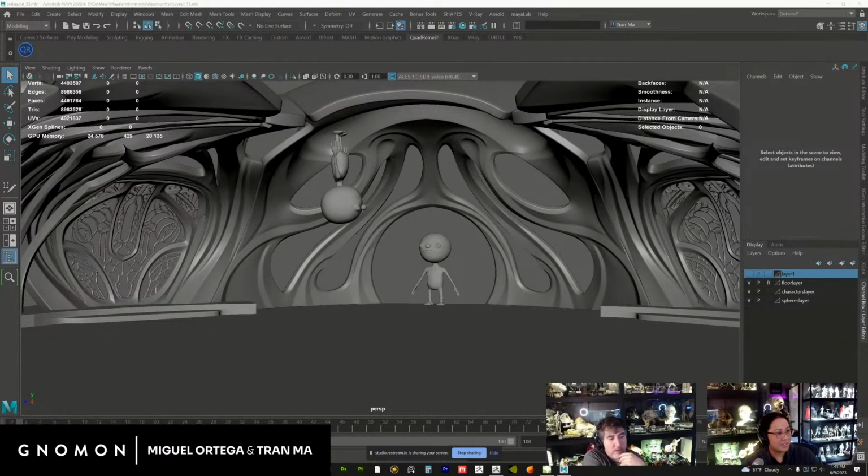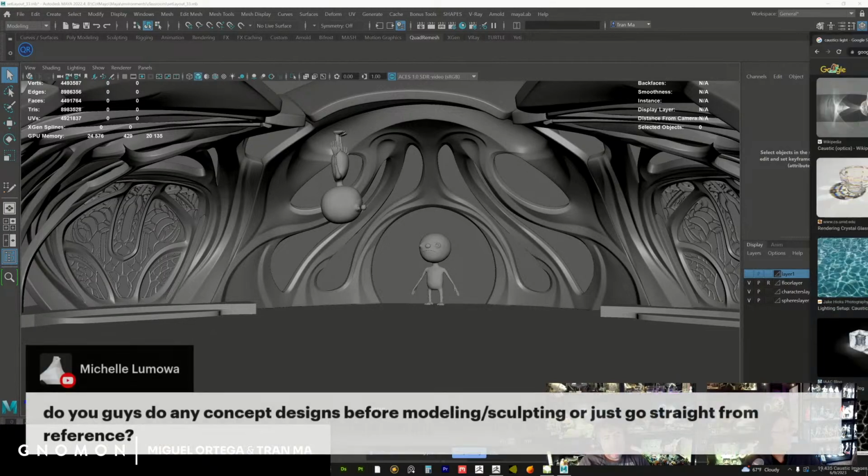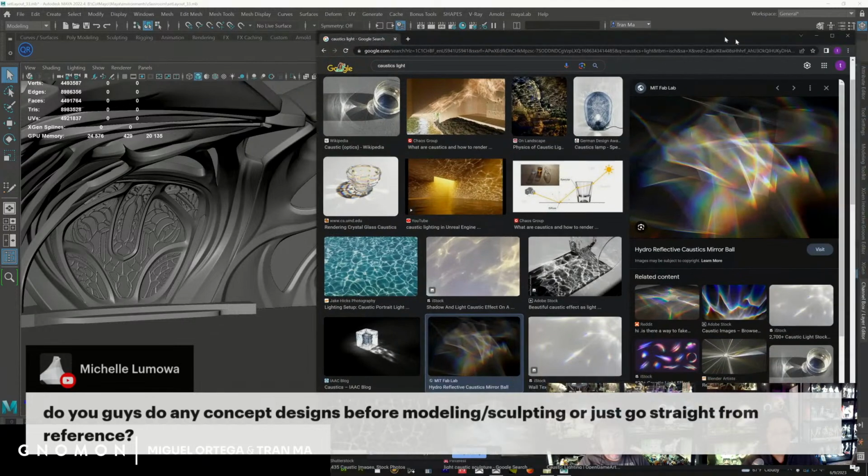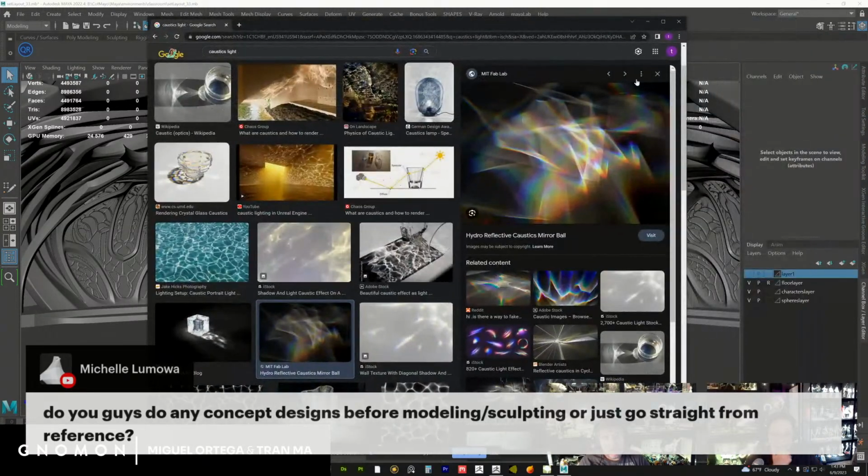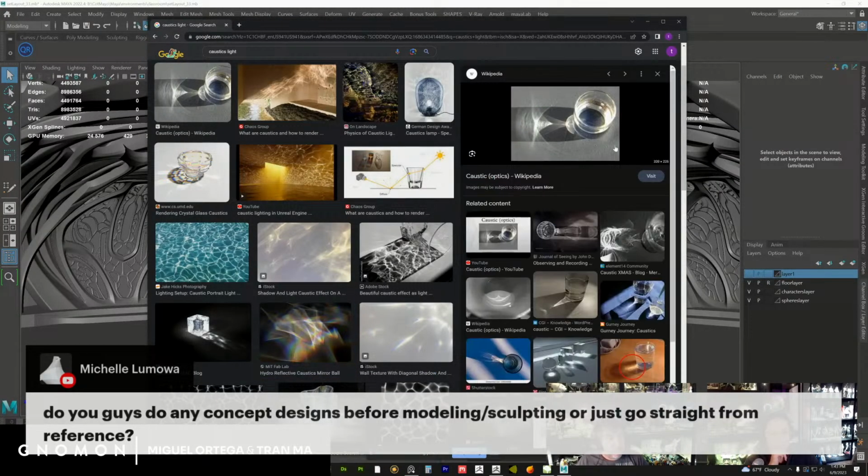Michelle is asking, do we do any concepts? We did for the characters, and we did some sketches for some of the environment stuff, but more on the voice and the hollow, the environment is completely Tran just coming up with it as she goes. It's a little weird, as only Tran can do that.